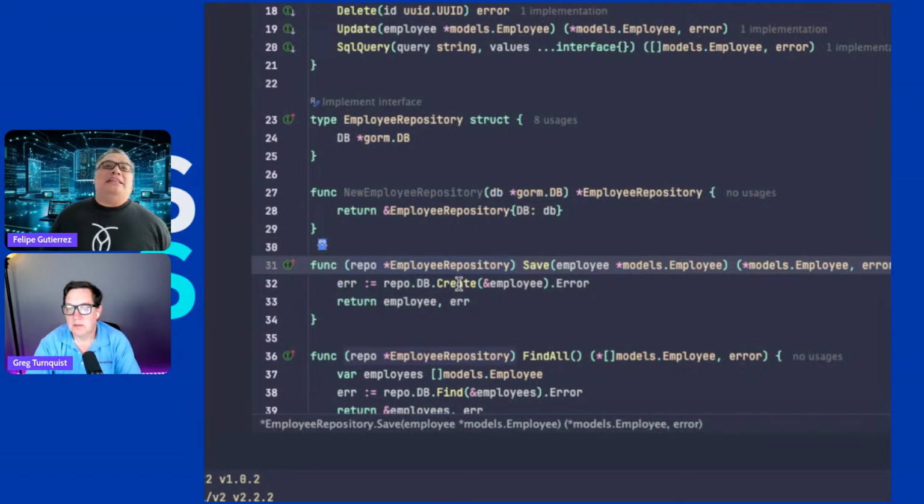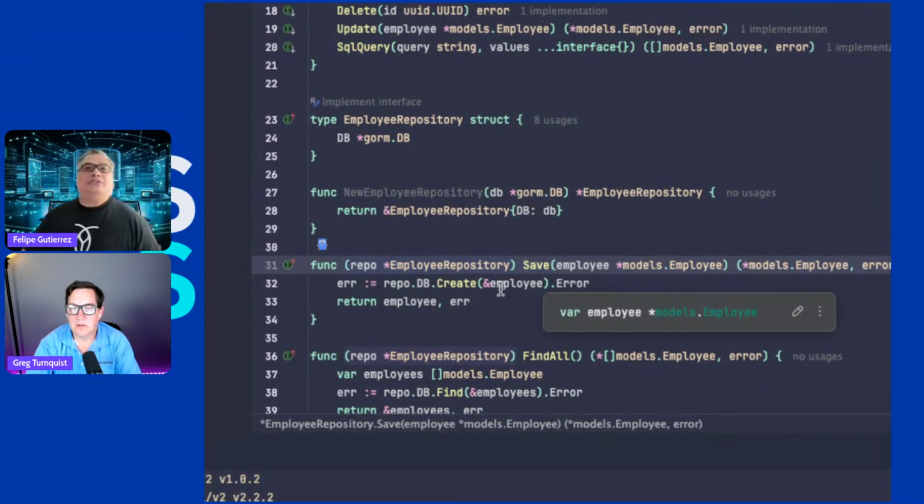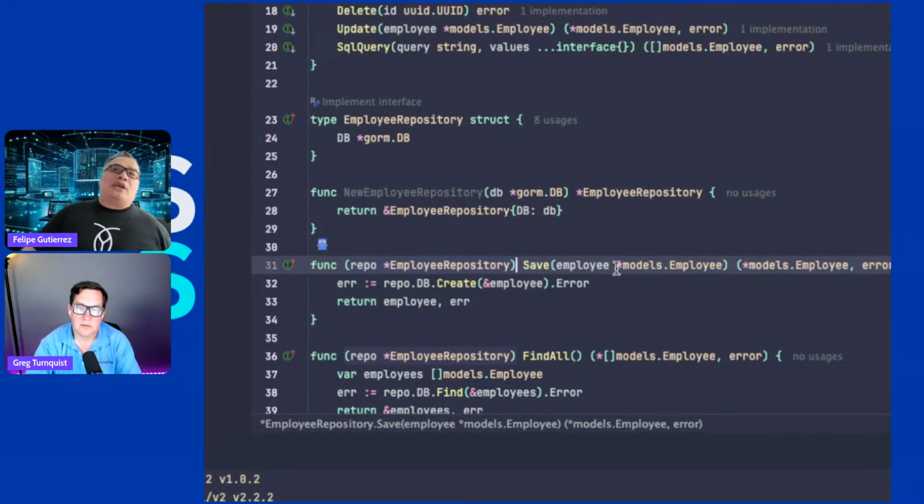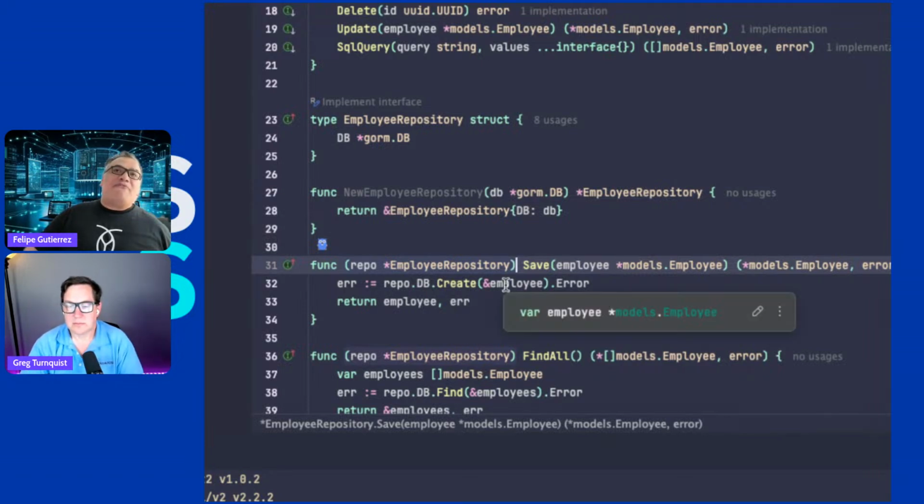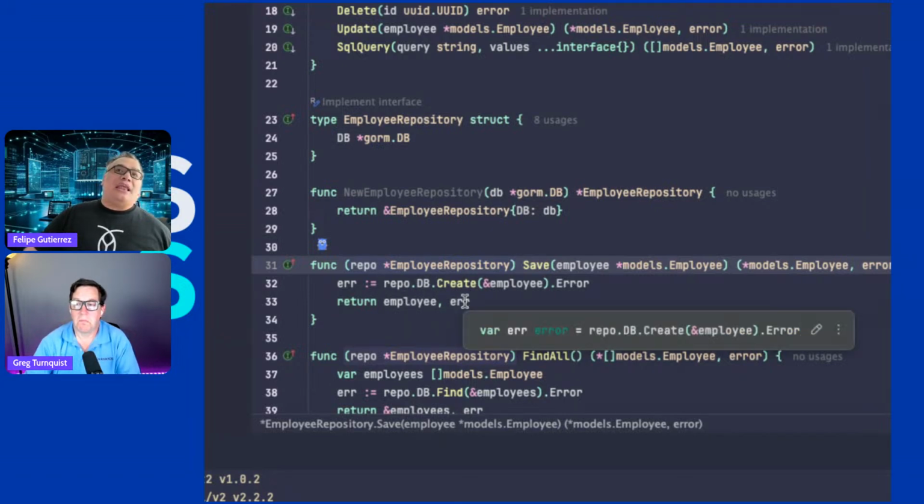So the create practically, we're passing a reference of the employee. As you can see, this is a pointer. We're passing this as a reference. So everything is going to be created and filled out with whatever other values it needs from the database. So it's going to return that, or it's going to return an error.